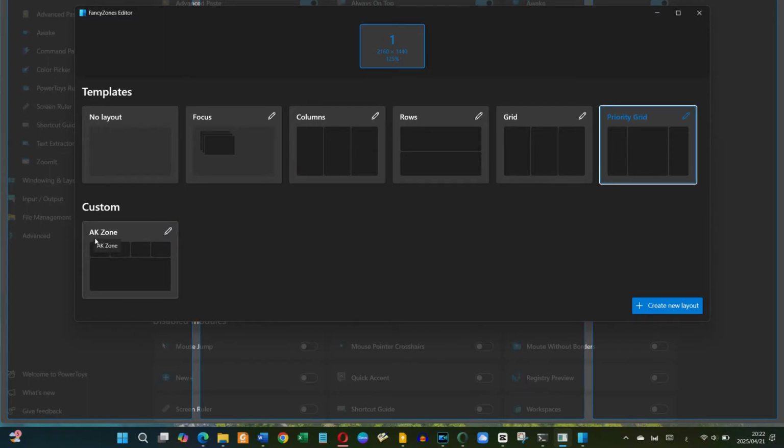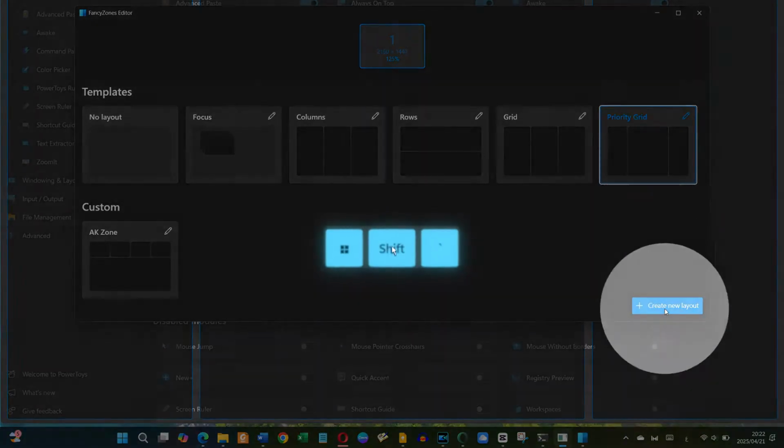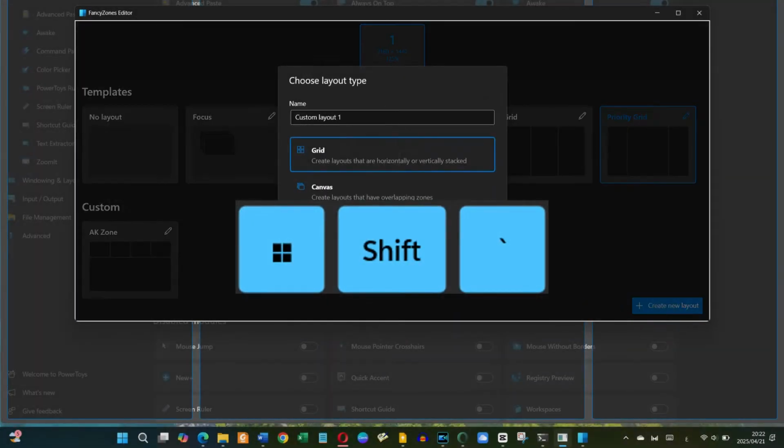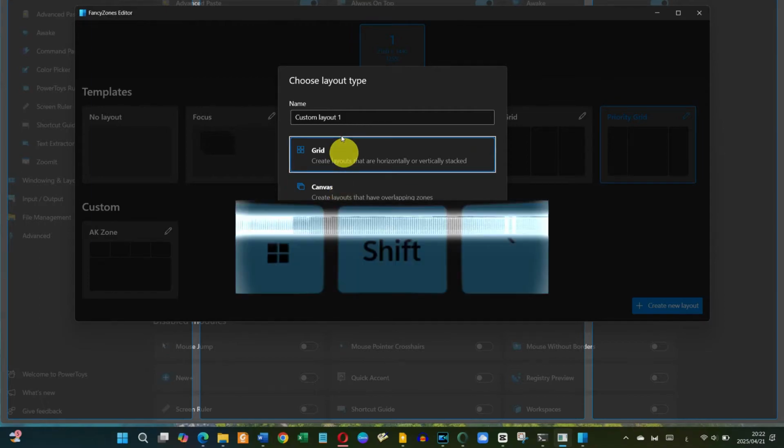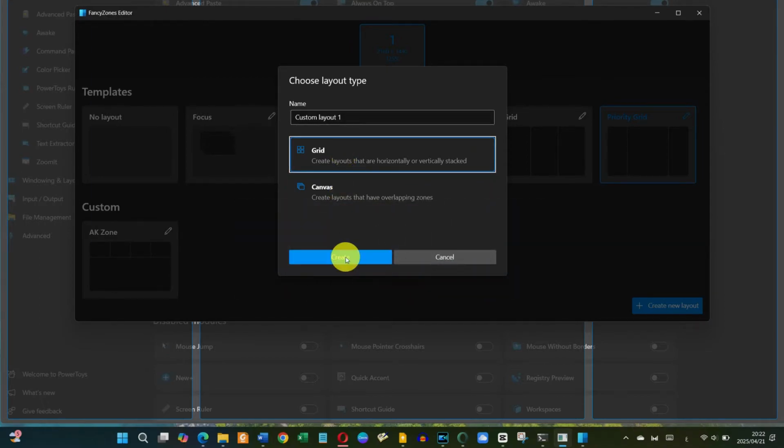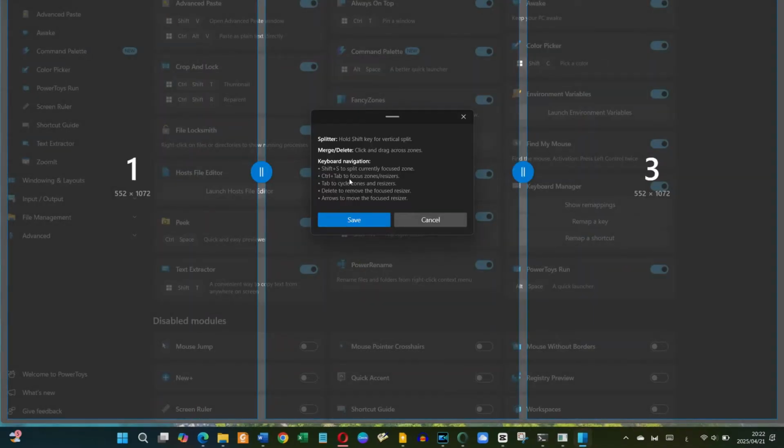How cool is that? You can summon this feature by using the keyboard shortcut Windows plus Shift plus tilde key. As a more advanced user, you can customize the keyboard shortcut that works for you by going to the pencil icon and changing it to the one you would find easy to remember. If you don't want to do this, no problem. You can simply open PowerToys and launch the layout editor from there.